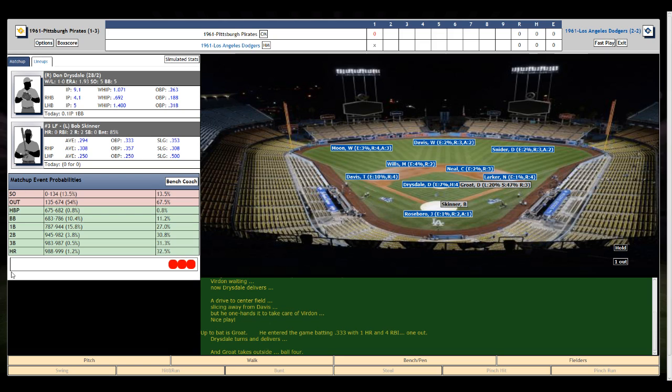There we go. Okay. Bob Skinner, our left fielder for the Pirates. He is batting .294. Here is the pitch. He has no home runs, 2 RBI so far this season. Come on, Rocket League, get out of there. It is a 3-4-2.